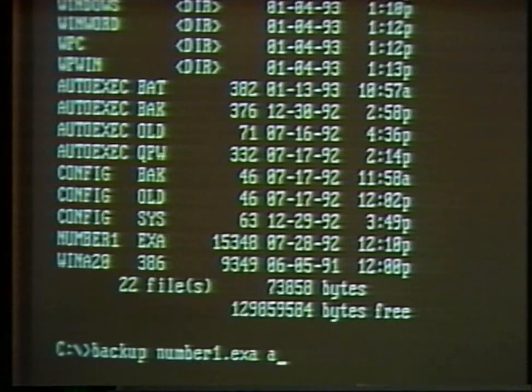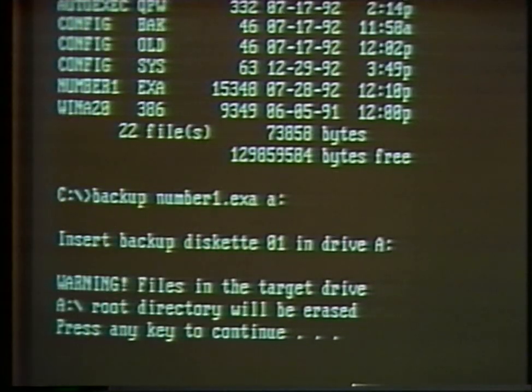And let's just use A and colon. Now this tells us to insert a backup diskette into drive A, and it says diskette number one. You may have large files that will require many diskettes, and so it will tell you which diskette to put in, in order, and you'll need to have the diskettes numbered.